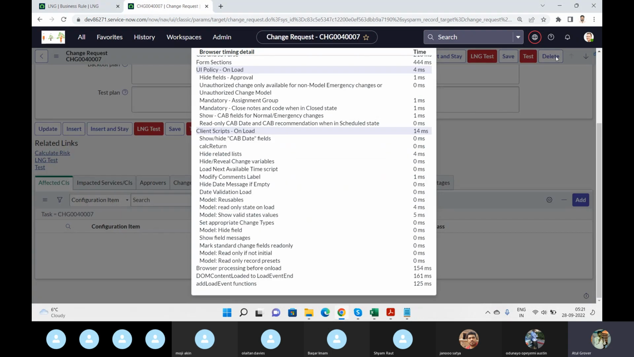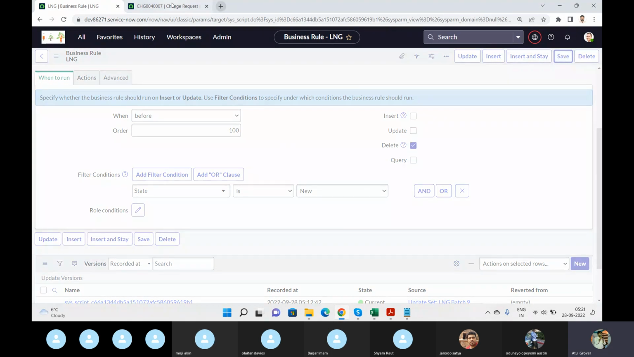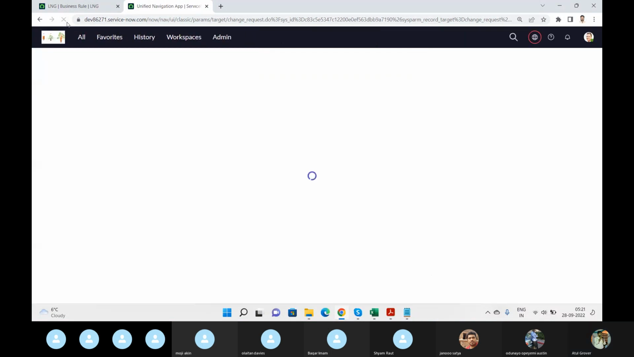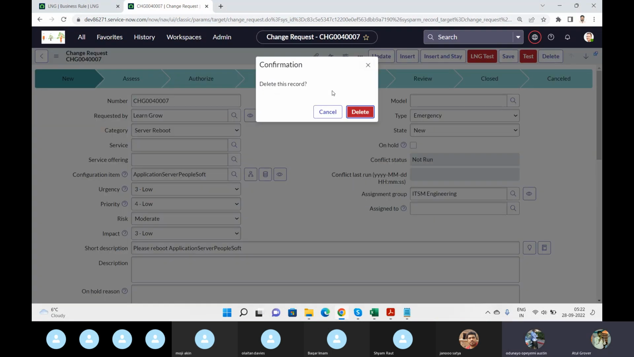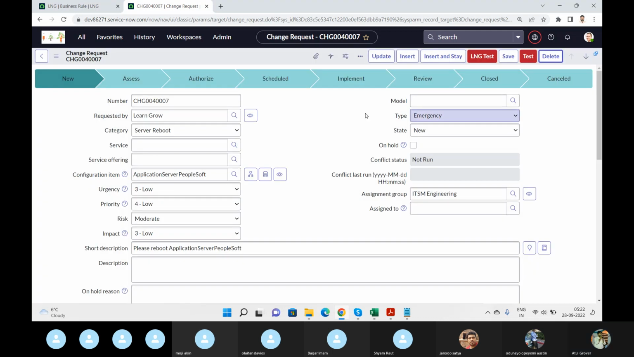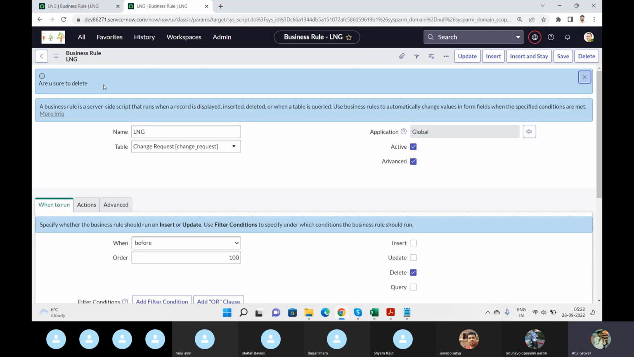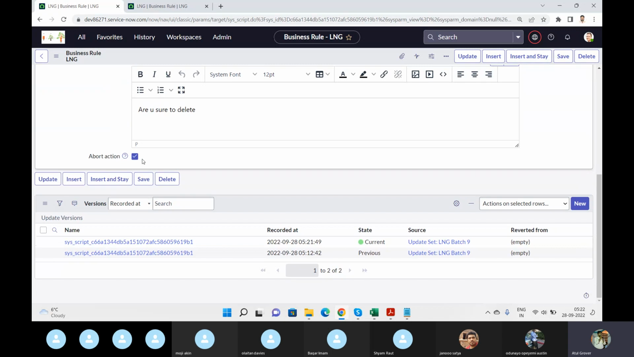Do we have a delete button here? Yes, we have. Let's see. Okay, wait for the delete. Let's save this and reload this page. Let's try to click on the delete. Delete this record. Where is my message gone? See, are you sure you want to delete? Our message is coming, but our abort action is not working.